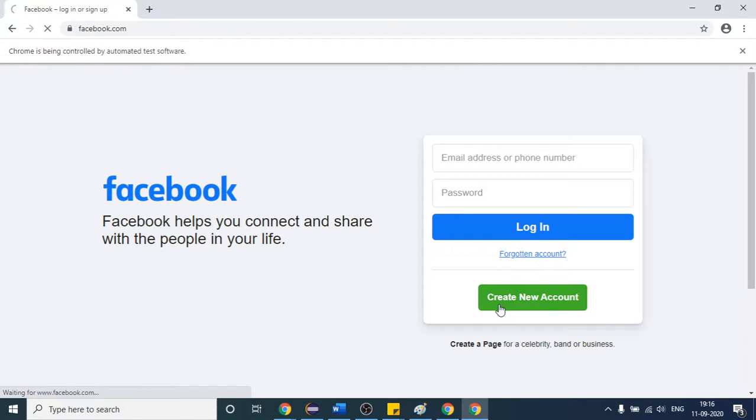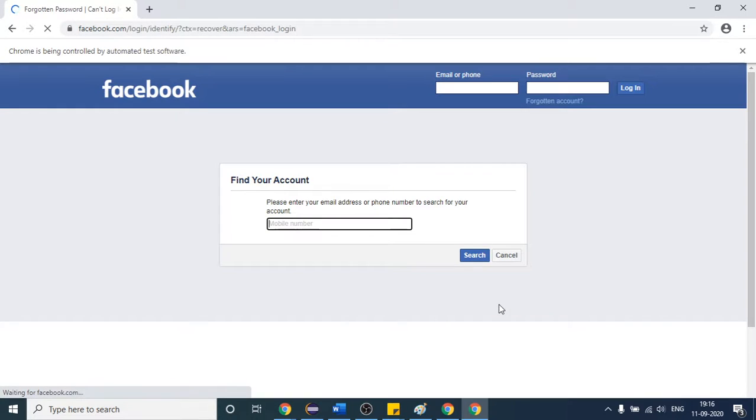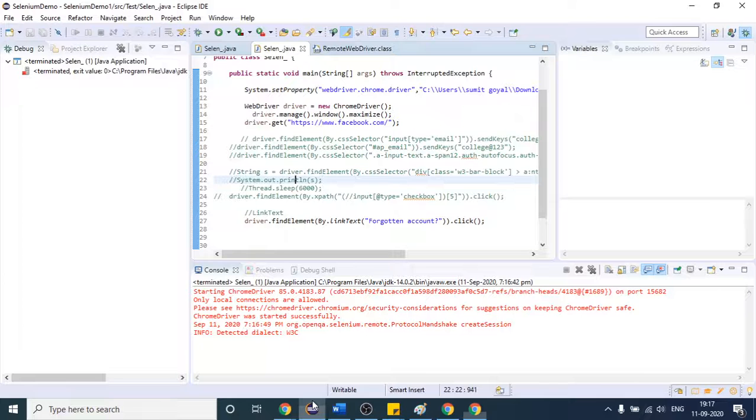You have seen, it has clicked the link, forgotten account. So this way you can use link text. You can see that if we had used XPath, it would be very big. But with the help of link text, we have simplified our code. So this is how you can use this locator to click on a link. Is it clear to you?